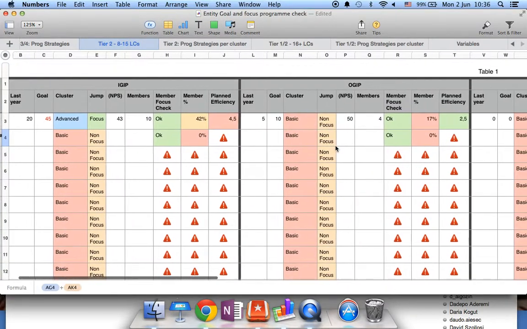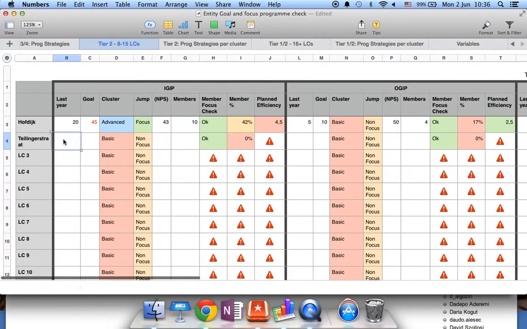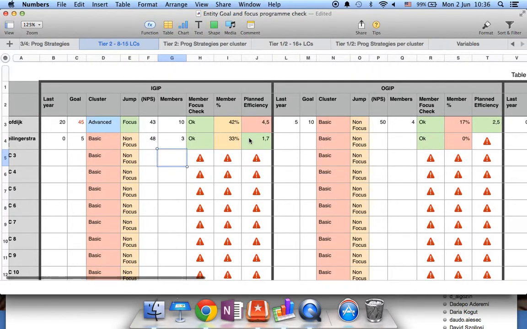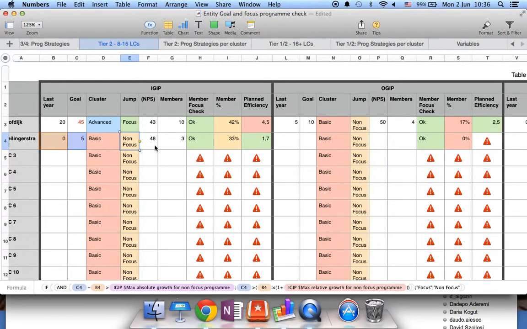And the second thing I do is I also get this LC to start doing IGIP. They didn't do any, and I'm not going to set a high growth number, but I'll set 5 as a target. I'll set a high MPS goal for them, and I'll put a small team in place to work on IGIP this year in the local committee. You see, it's still basic in terms of clustering, and it's a non-focus program.